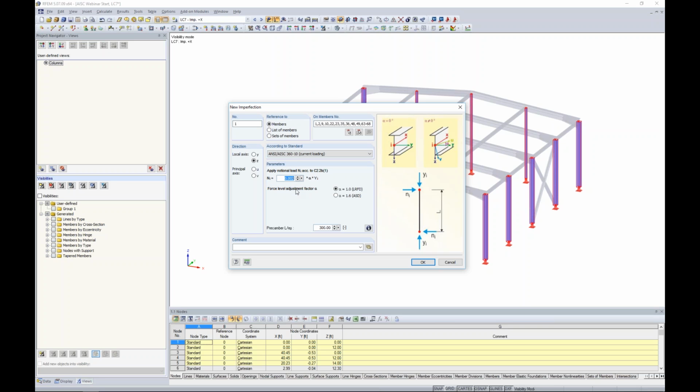Here's my 0.002 factor. We do allow you to modify that if you choose to do so. We have our alpha factor according to LRFD or ASD. And then our Yi. Yi is going to be those gravity loads, our dead load and live load, applied in our structure.